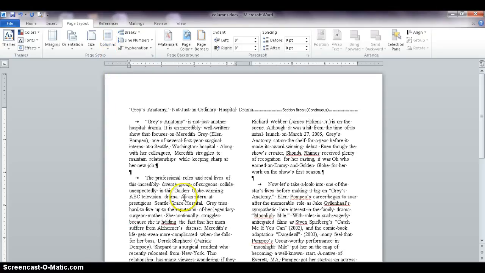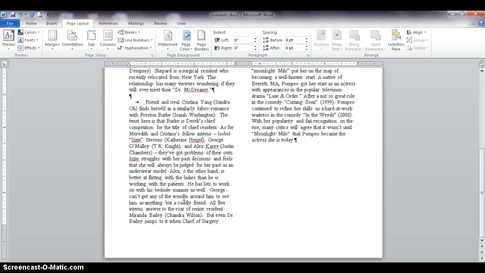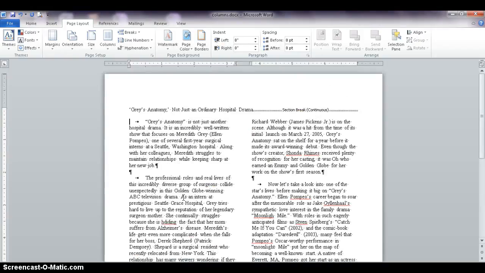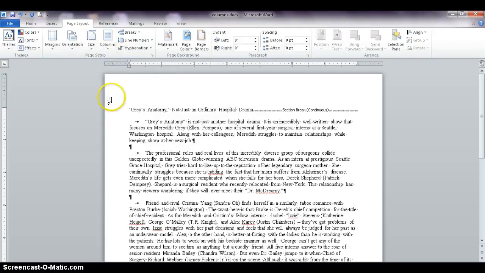That takes all of the body of this text. This would be the title, this would be the body. All of the body is now in two columns. Now, I'm going to put this back to one for a second.